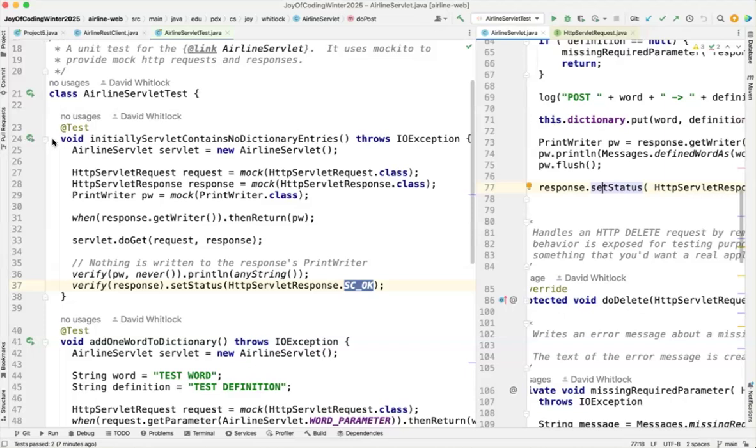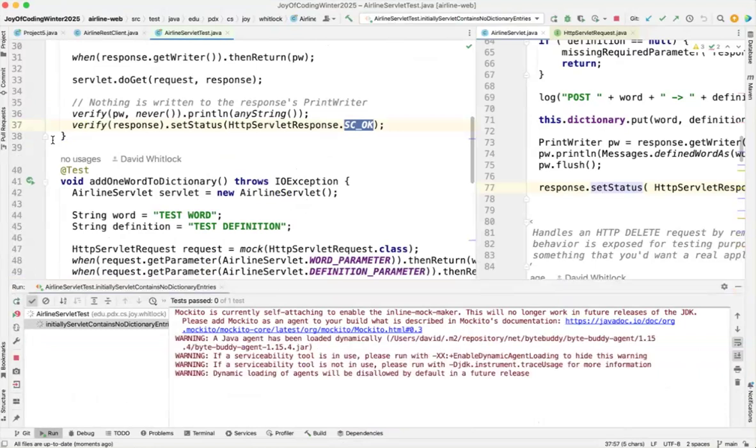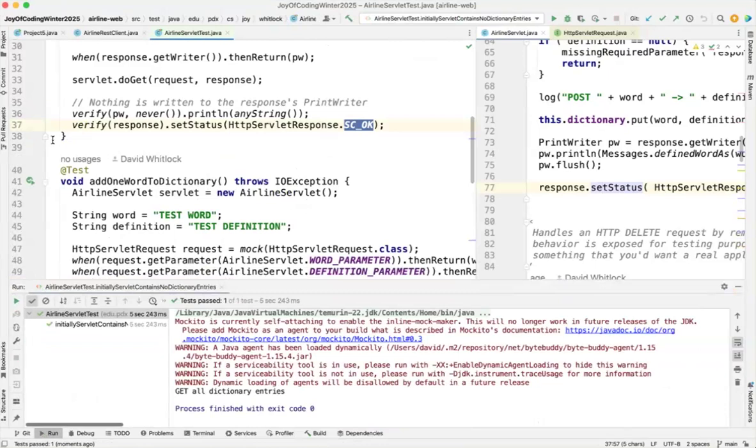So let's run it and see what it does. The whole idea here is that we are testing this method. We're testing how doGet interacts with its request and response. And so we have to set the appropriate preconditions with the request and response object, so that the doGet method will do what we expect it to do. So good, that passed.